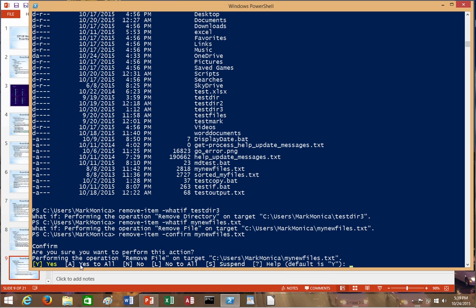Now, A, yes to all, is if you had specified several files on the command line to remove. Then instead of having to say yes or no to each one of them, you could just say A, which would be yes to every single one. Now you can just say no by pressing N.